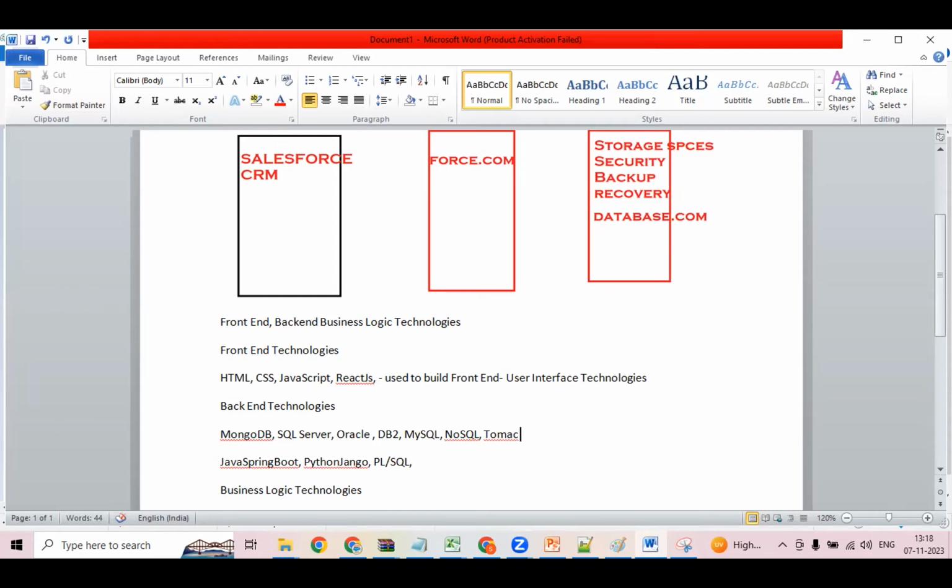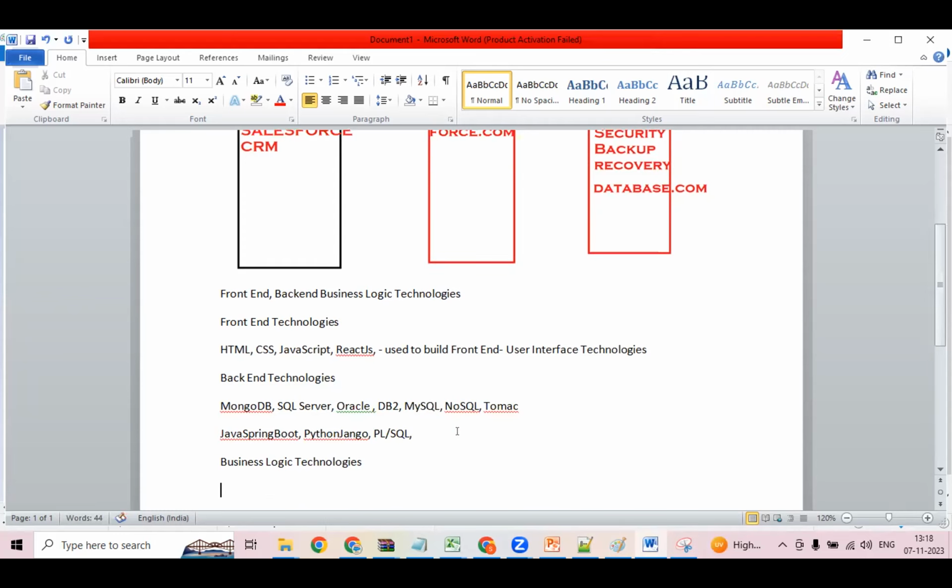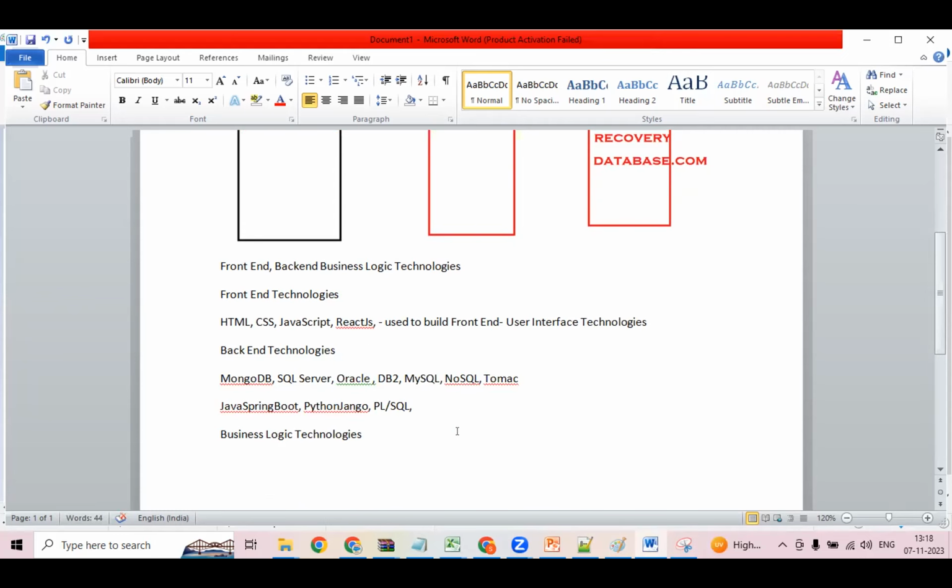So like this, we have different servers in which data is stored. To retrieve that data, we need some kind of language. So that is front end, this is back end. But between front end and back end, there should be a business logic.